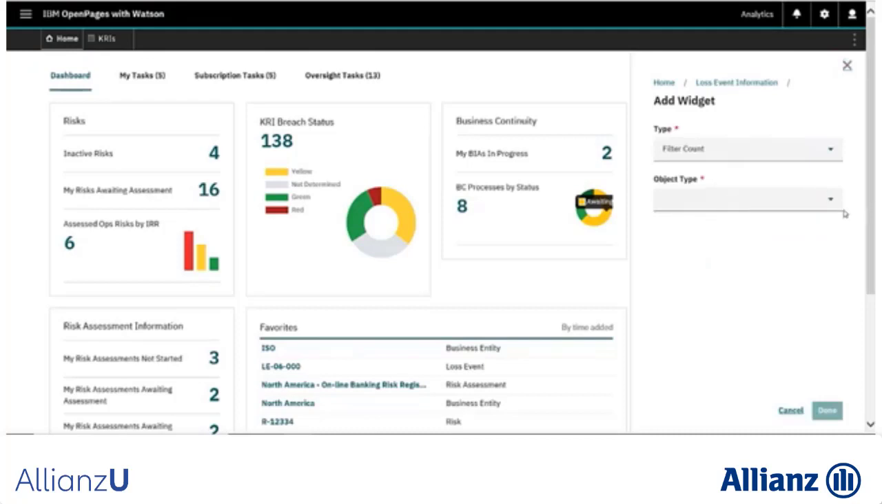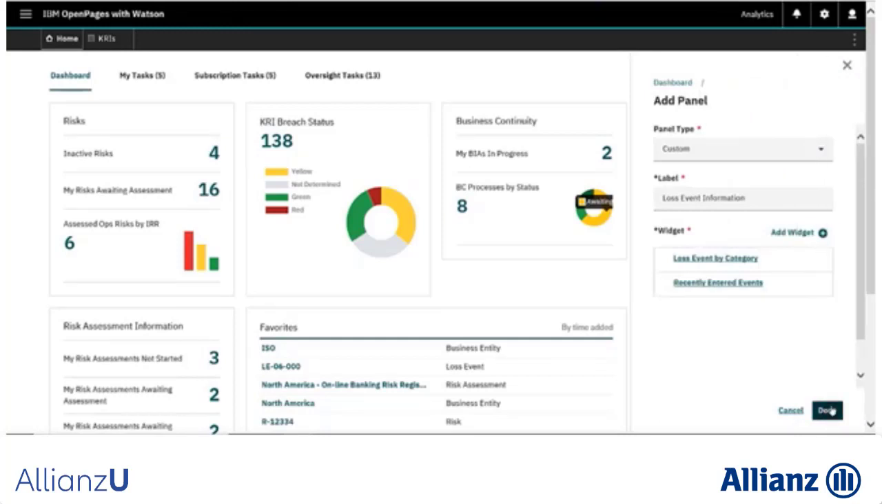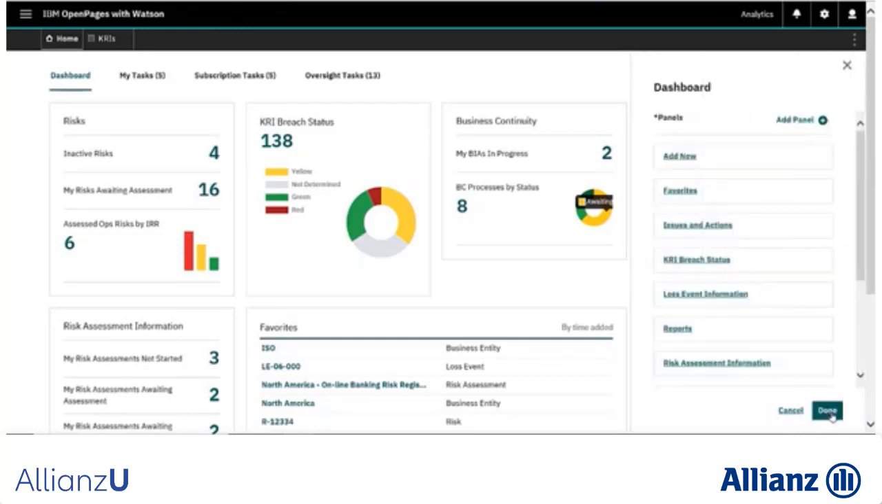First, I need to select filter count. Then I'll select loss event as the object type. And in the filter, it'll give me a list of all available filters, public filters and personally created filters, again in another recording about how these are originated. And I'll go ahead and select the respective filter, which in this case there's one called recently entered events. Click done. Now that I've completed creating my panel, click done.